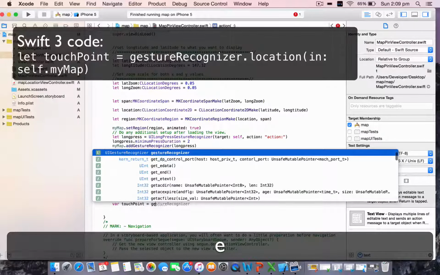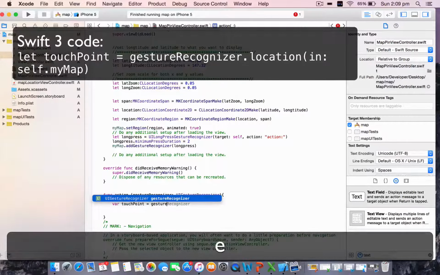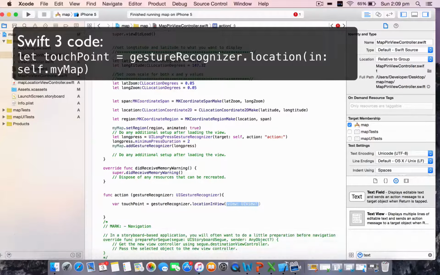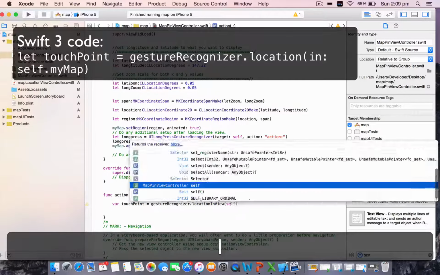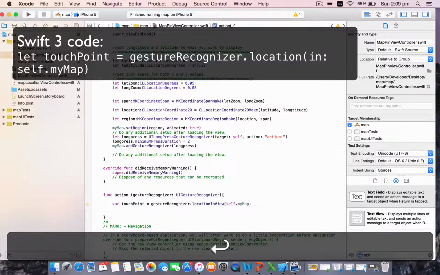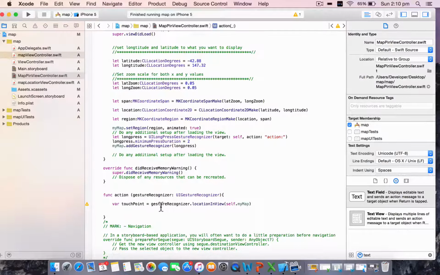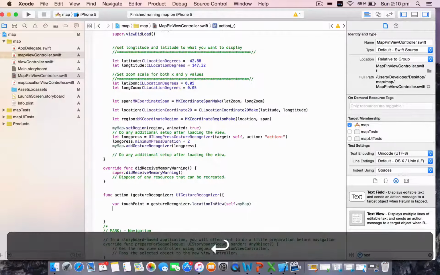And this one is a gesture recognizer dot location in view, and then we're going to set that to self.mymap. And basically all that does is add a touch point, which is a gesture recognizer. It basically says where does the person touch the screen in our map.